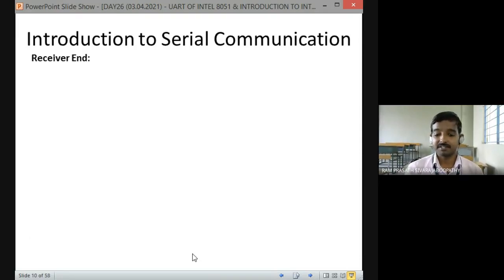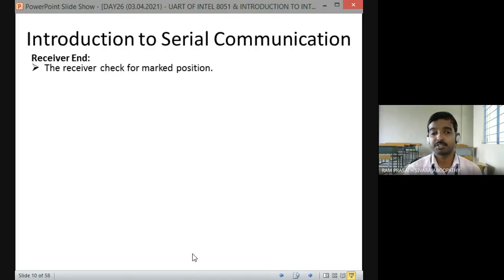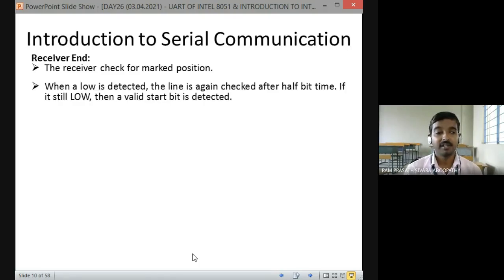In the case of the receiver end, the receiver checks for the marked position. It keeps checking whether the line is in the marked position. When a low is detected on that line, the line is checked after half bit time. What is the meaning of this? Within one clock pulse, again half the duration.